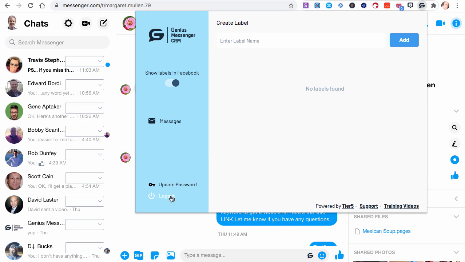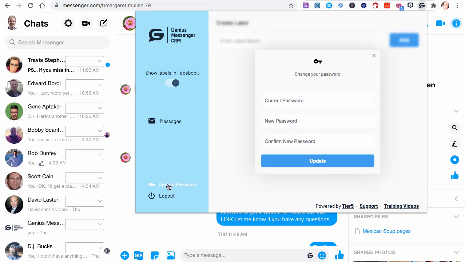Now, the first thing I'll show you is you can log out. And you can also update your password by putting your current password and then entering a new one. The only rule we have at this moment is it has to be 6 characters or longer in order to update it. Now, we send you a default one that we've generated, so we do recommend that you change your password after you log in the first time.